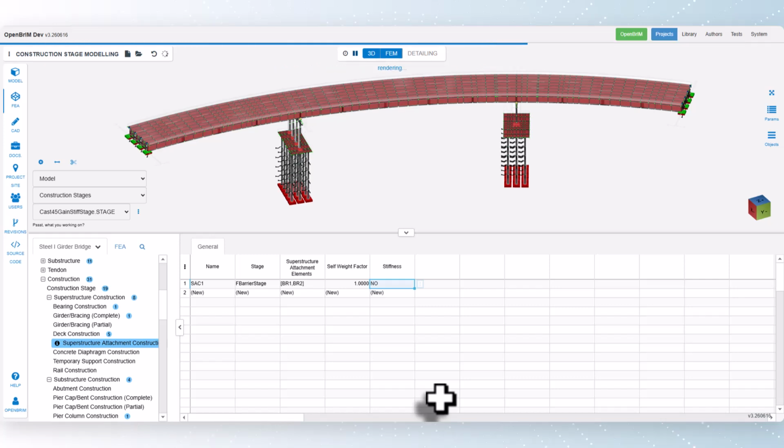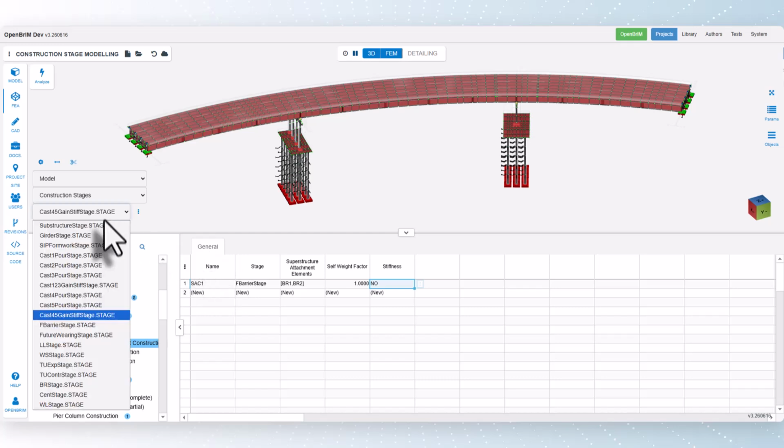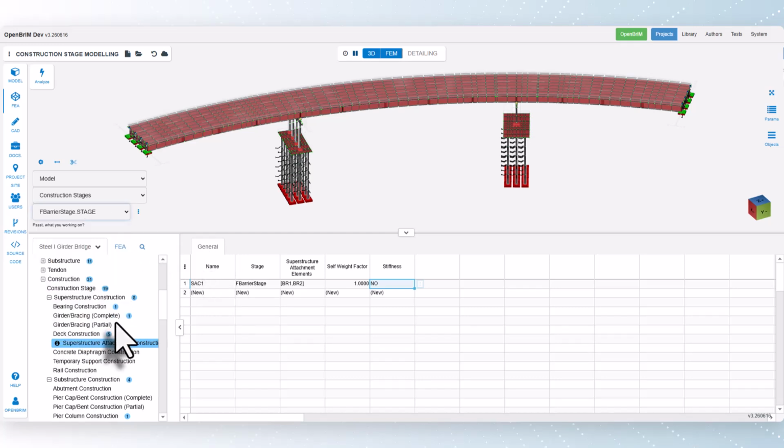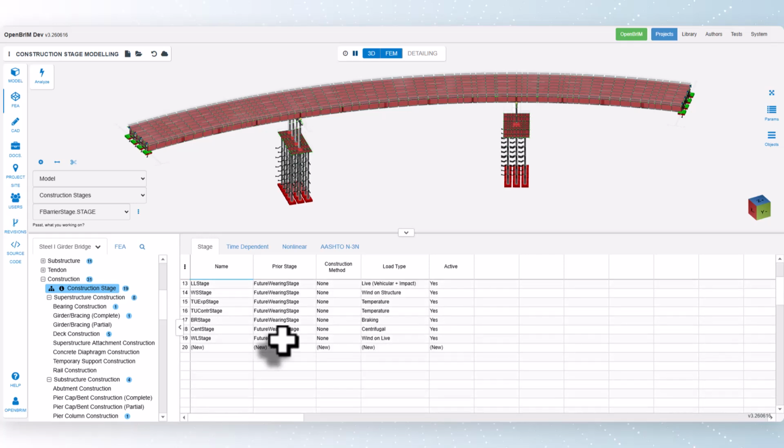Since there are no concrete diaphragm, temporary support, or rail elements in our model, we will not define construction stages for these objects. If you wish to examine the construction stage definition of these objects, you can review the documentation whose link is shared. There is no deconstruction stage in our model. However, let us make a deconstruction definition to demonstrate how it works. To determine in which stage the deconstruction process will take place, we click on the construction stage object in the tree view. We define the deck deconstruction, girder deconstruction, cross-frame deconstruction, and substructure deconstruction stages respectively.